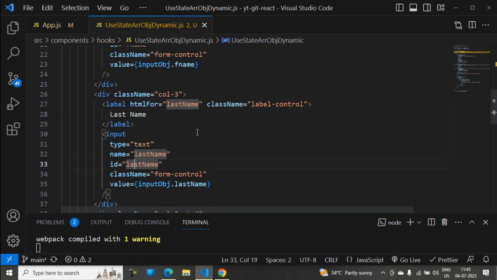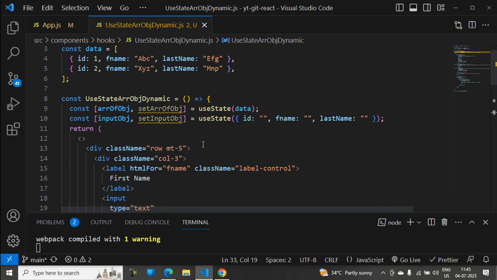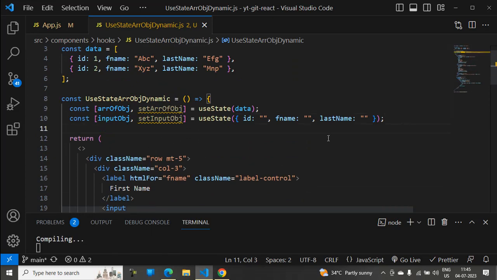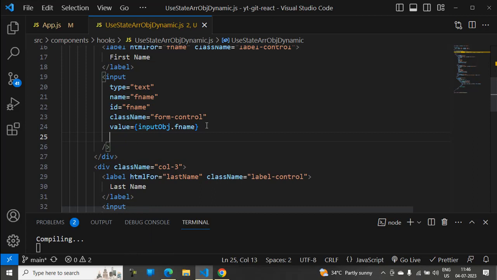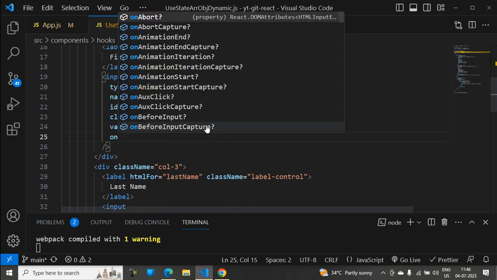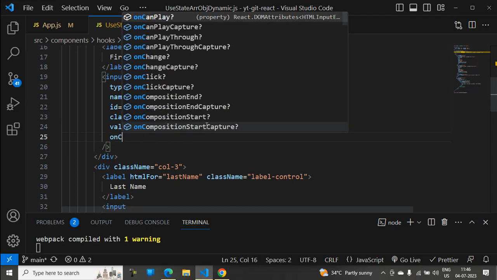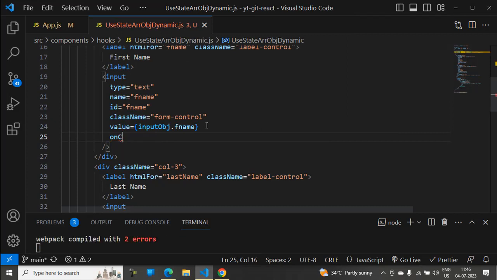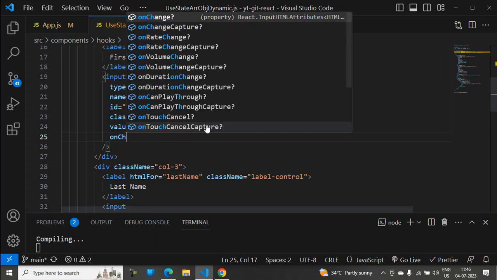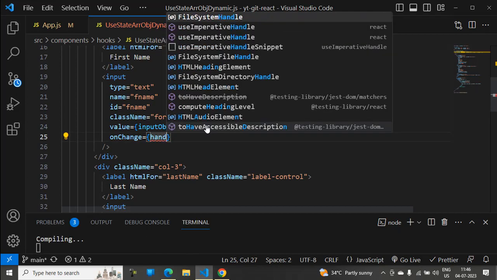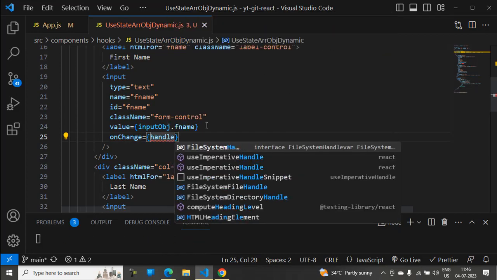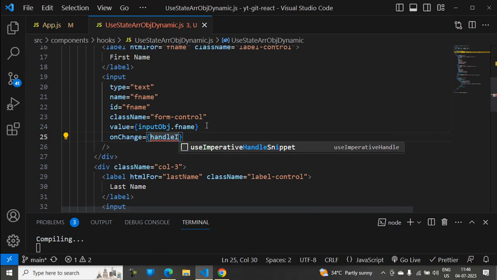Now let's focus on the events and actions. When you click on the input box and while you are typing, it has to accept the value. For that, the event handling method is onChange. Here we'll give the name handle. Externally we'll write the code for this onChange event method for the input box.